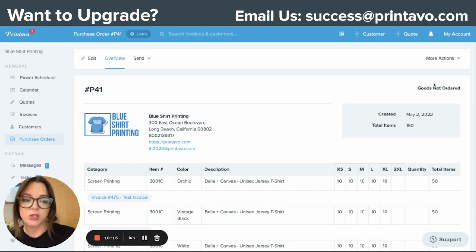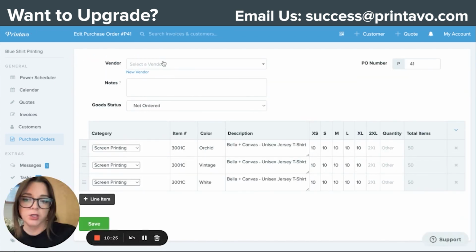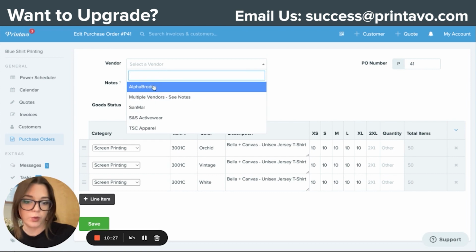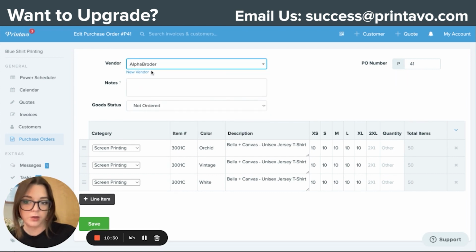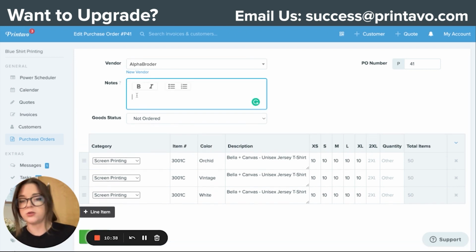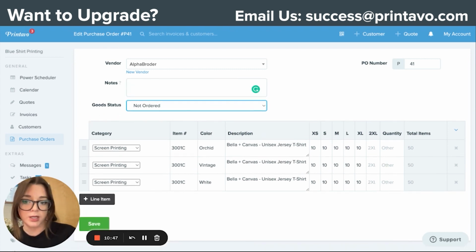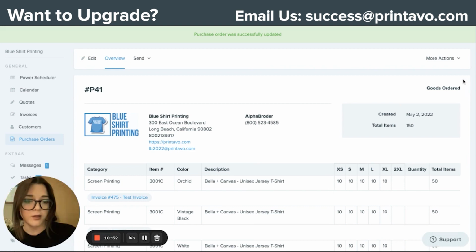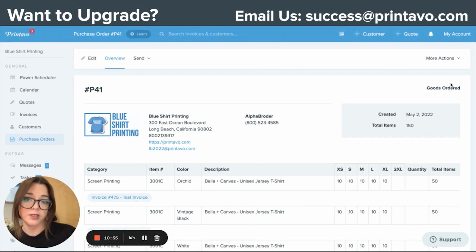You can see that it has a Goods Not Ordered status. So this means it's still open, so you can add other things to it. If we edit this purchase order, you can select a vendor. So we were going to order these from Alpha Broder, so we can say, okay, we're going to send this to Alpha Broder. You can put in any notes about the purchase order that you want. Maybe you get some sort of special pricing, or you're ordering it from 2 different places. You can put in any kind of notes you need here. And then after you've ordered this, you can mark it as ordered. So you can say the goods status is ordered. You'll hit save. That updated the overall status of this purchase order.